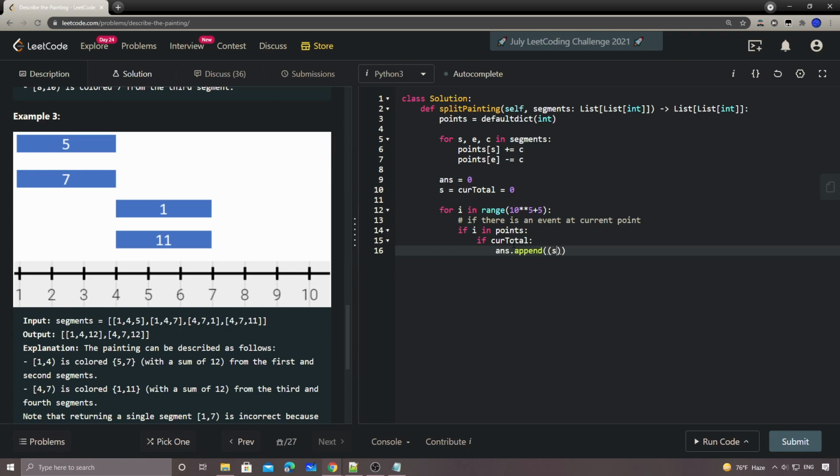We're going to have the start, i, and the current total, right? So that's it. And then don't forget to accumulate the current total with the current points, right? And then we set the start to i and then return the answer. So that's basically the logic, right?